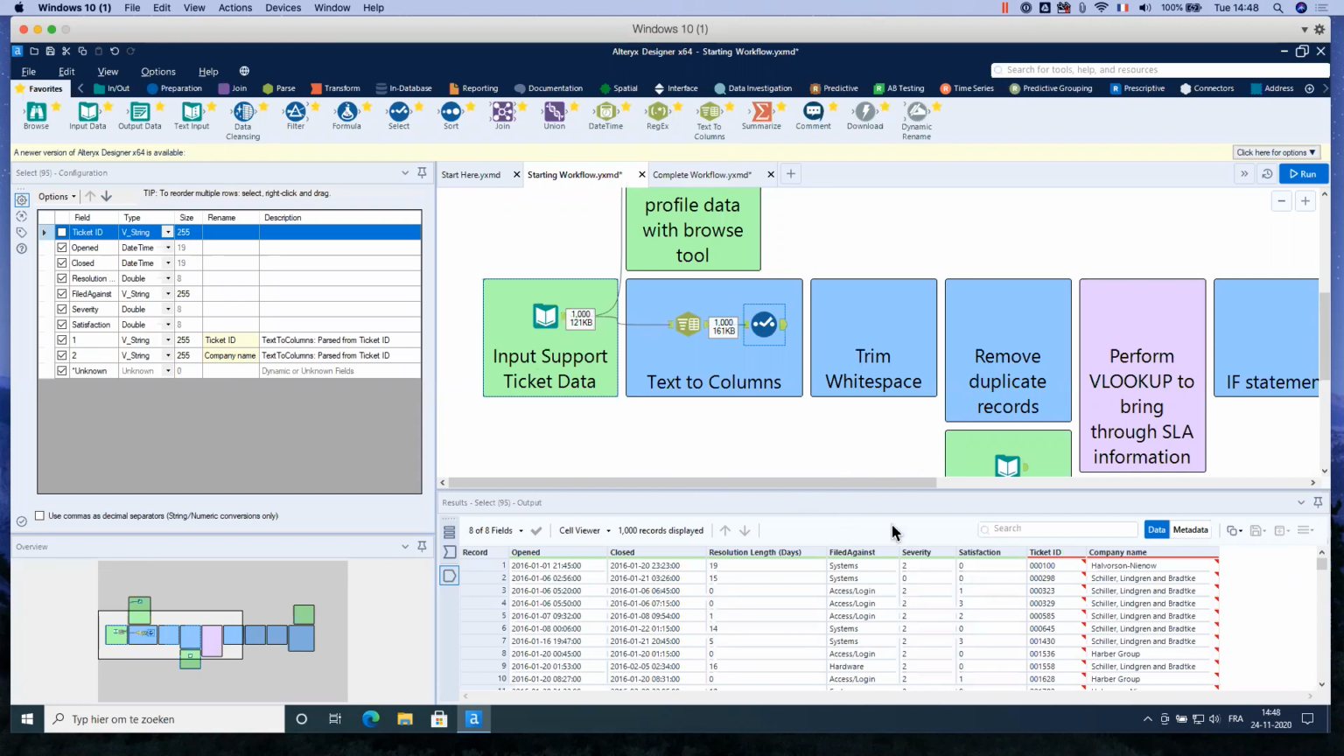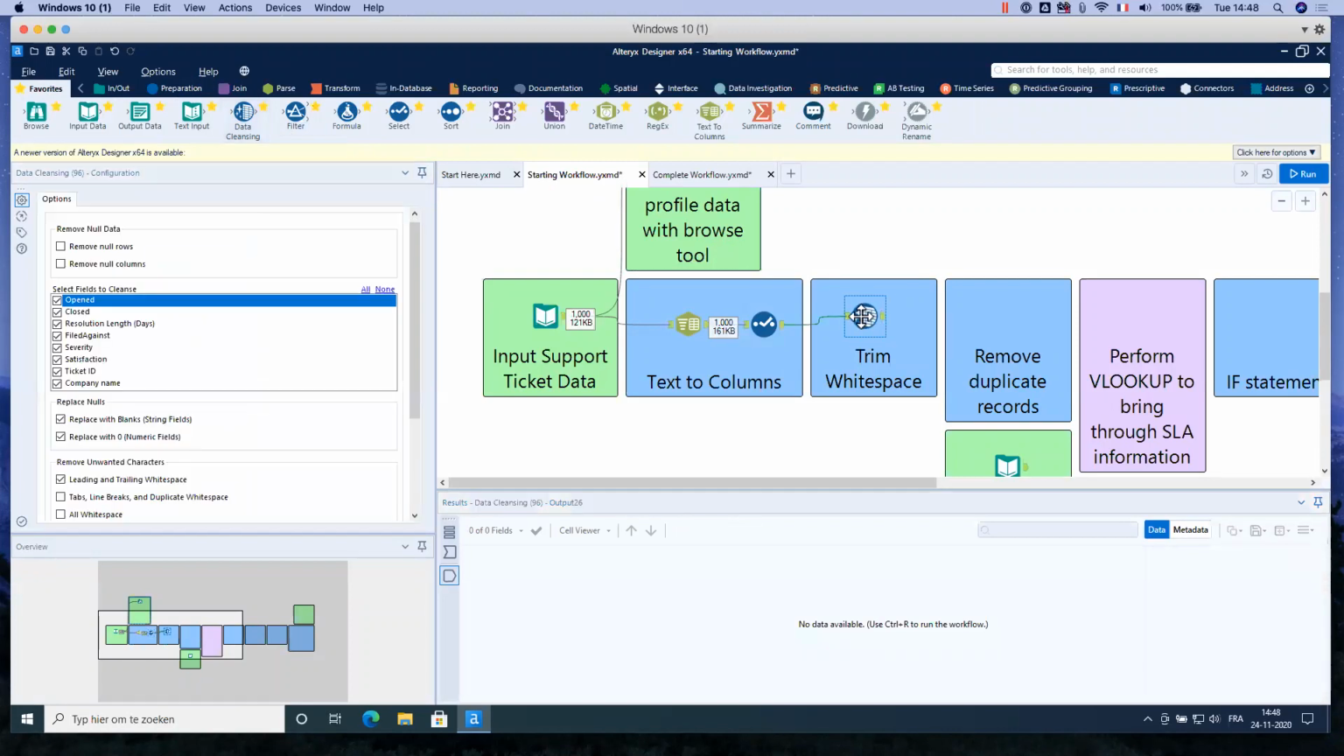All right, so now I need to remove this trailing space in these two columns. So I will drag a tool called Data Cleansing. It's also in the favorites. So I drag it here into these blue blocks, and then it's connected to the Select tool. And here, in fact, I select the fields that I want to remove the trailing space from. So on the left, I select none, and I'm just going to select ticket ID and company name.